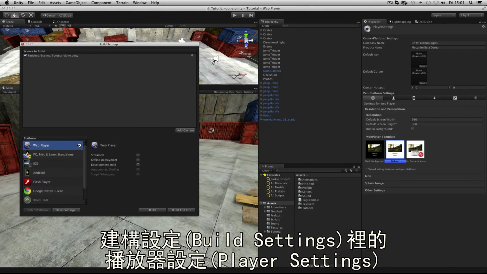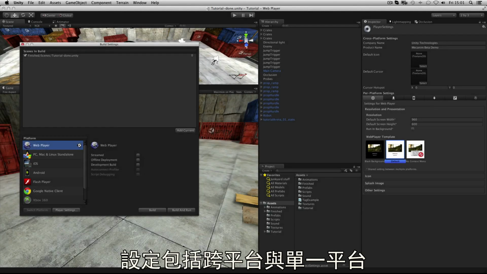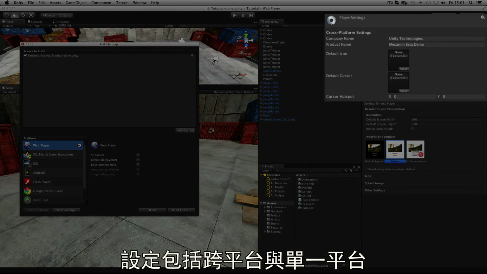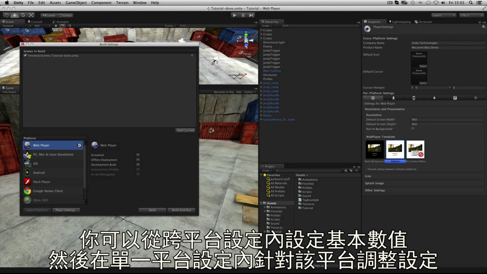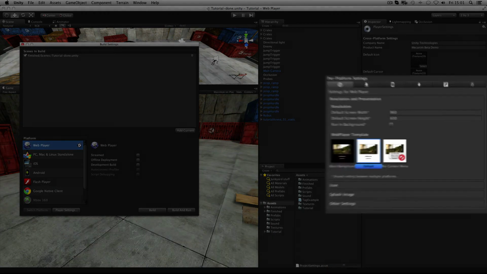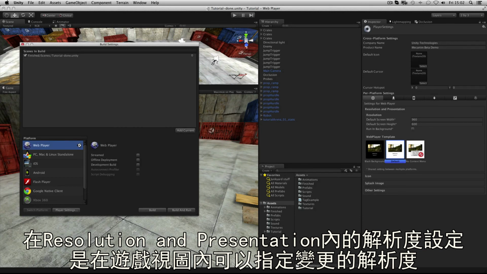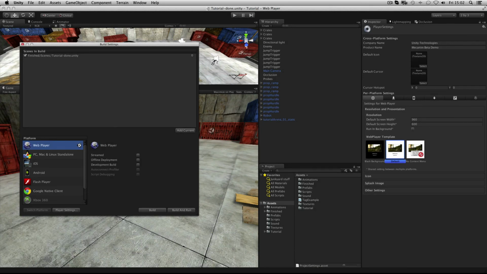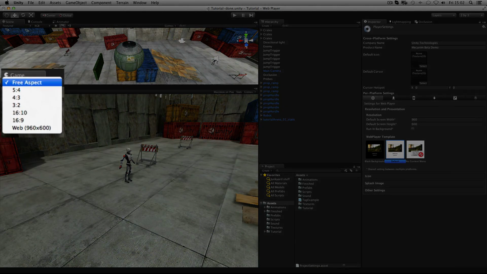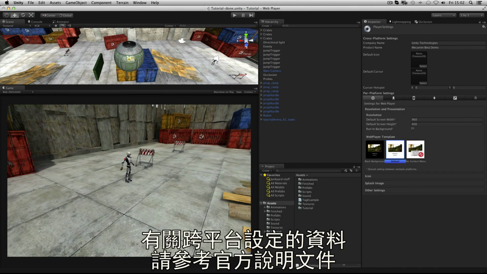The build settings work with Unity's player settings to define settings for the build that you create. Split into cross-platform and per-platform, you can set some basic values at the top and then choose settings below that are specific to the platform you're developing for. One thing to note as a beginner is that the resolution in the Resolution and Presentation area is the setting you can select for the game view. For details of other per-platform settings, refer to the manual link below.